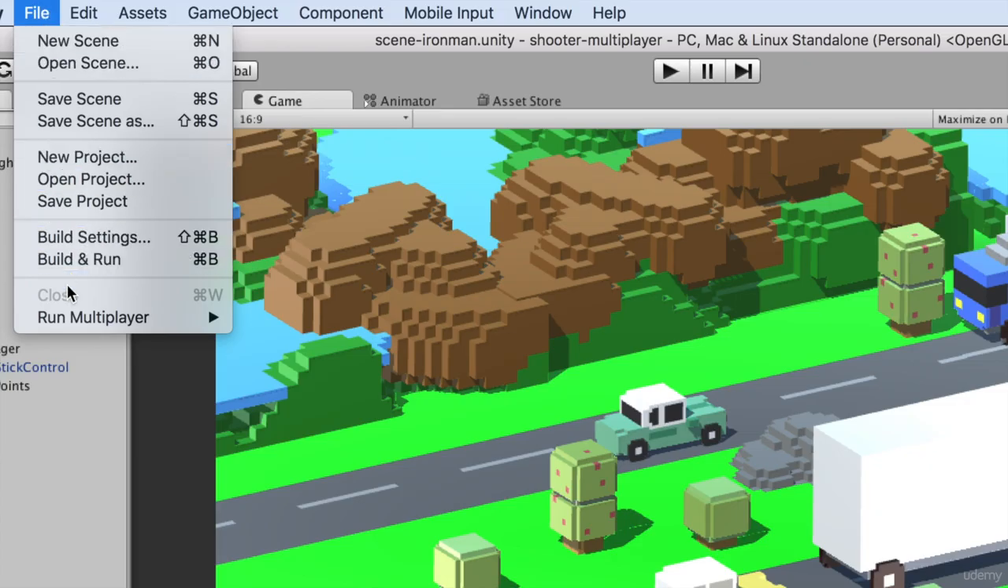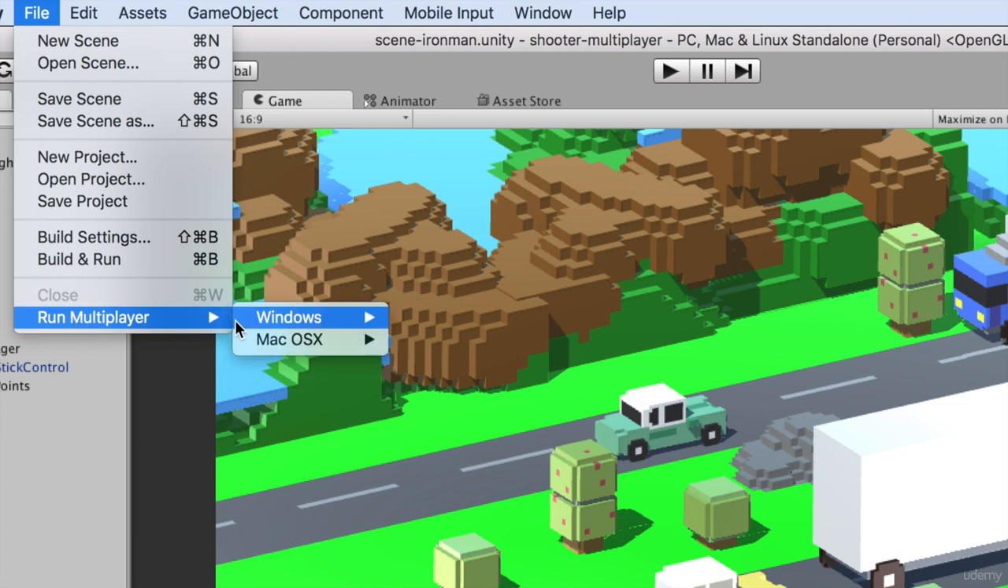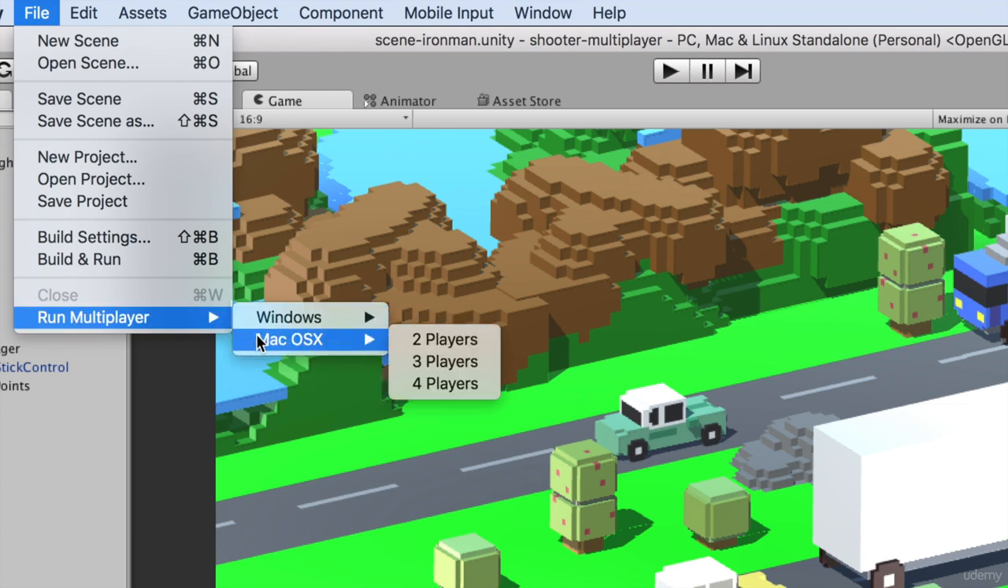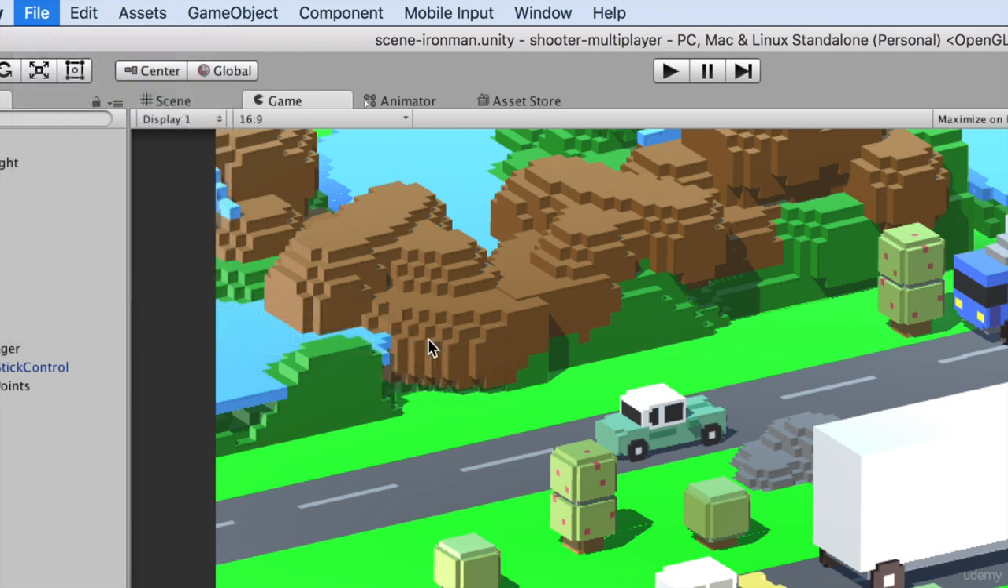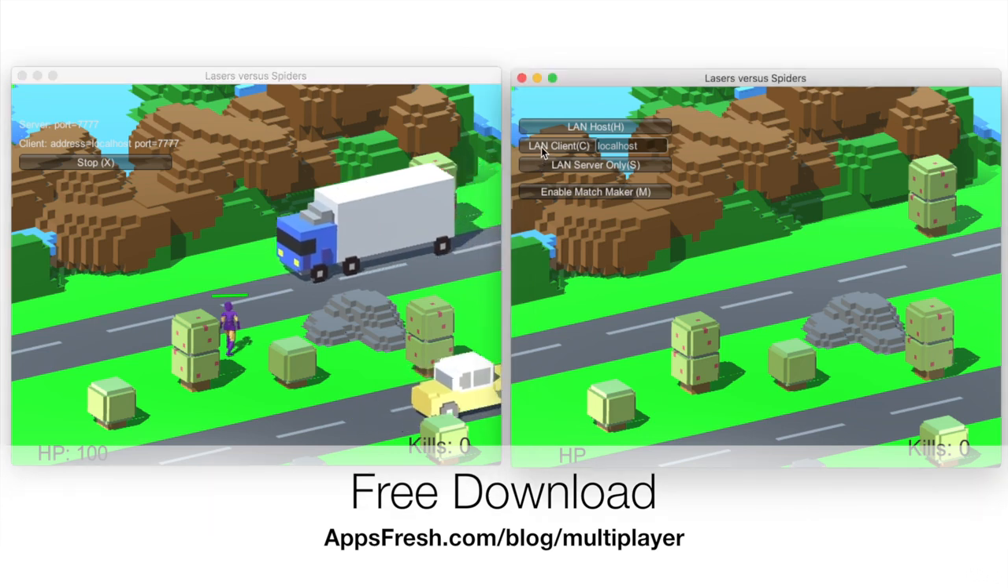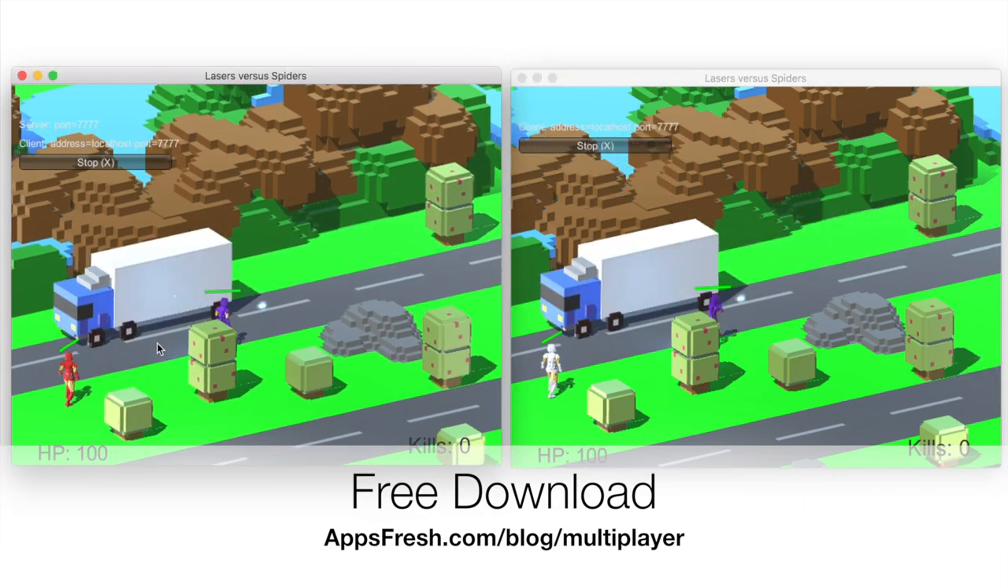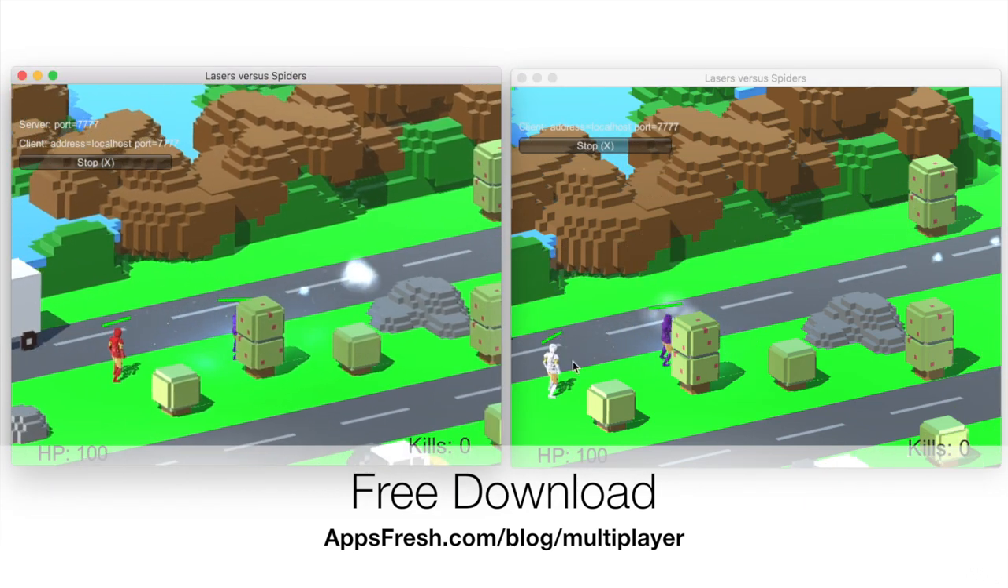You can now go to the Unity menu. Under File, you will find the Run Multiplayer submenu item, then select Windows or macOS, depending on which operating system you are using. Then select the number of concurrent players you'd like to test. You can go from 2 to 4 players. This is it. This is a huge time saver when it comes to trying out Unity 3D UNet multiplayer features.